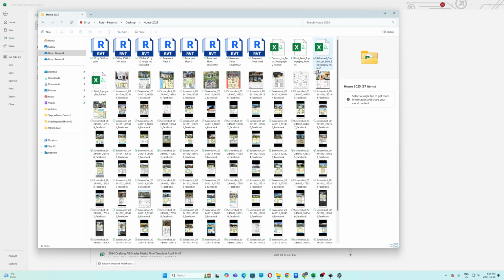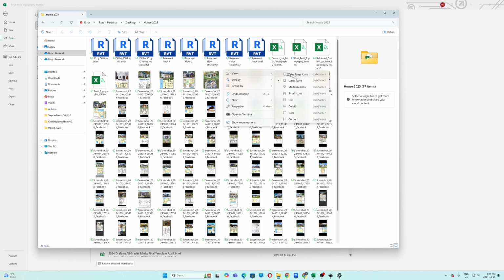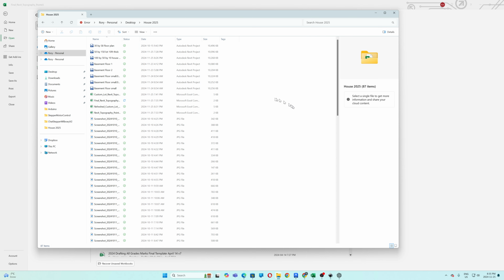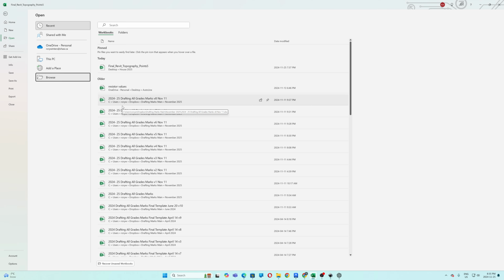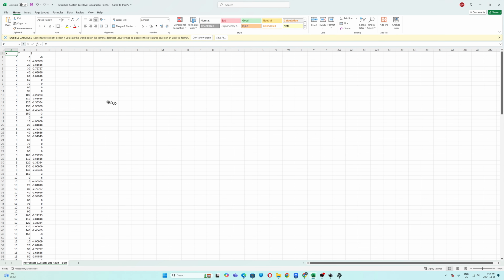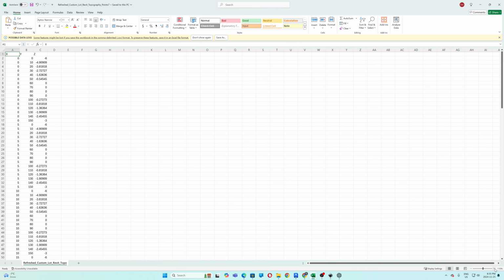I've got a bunch of files here. This is the one that we just created. Let's do a right click so we can do view as details. That's the one that we just did. So let's open up that one and see if we can. You can sort of see your data, let's zoom in a little bit.